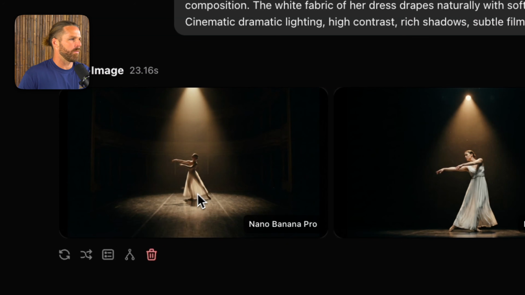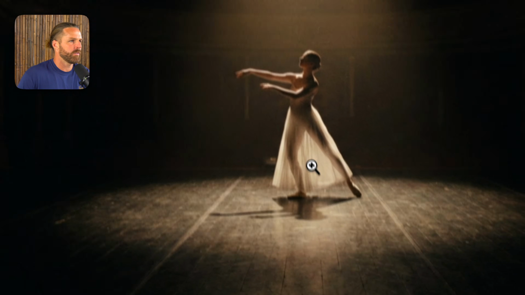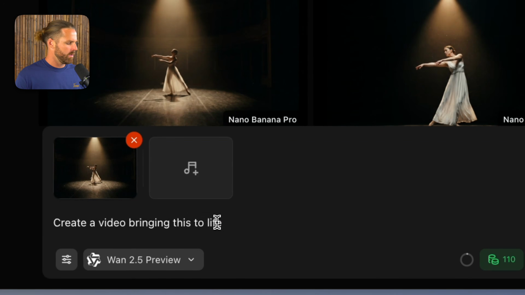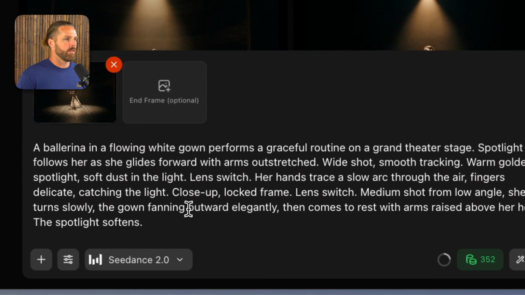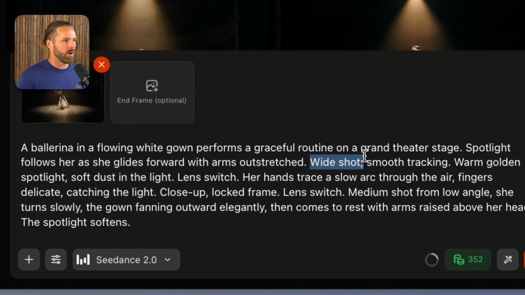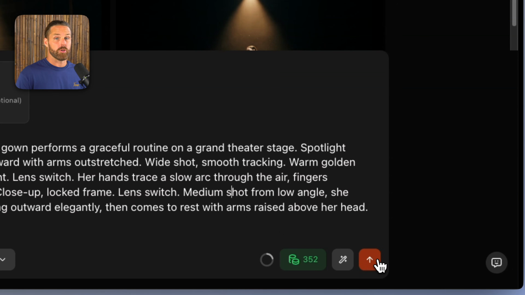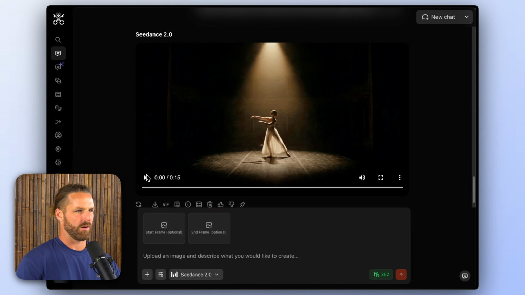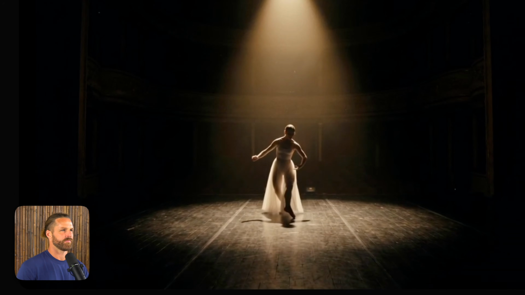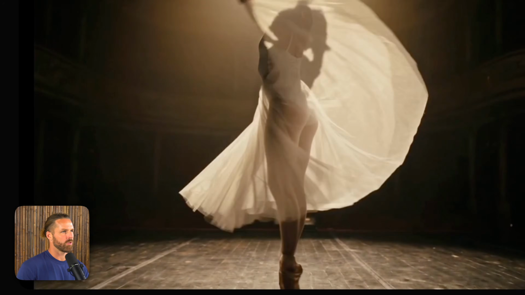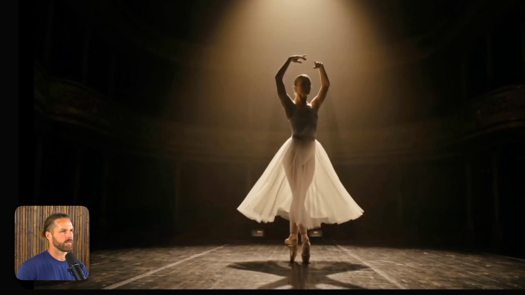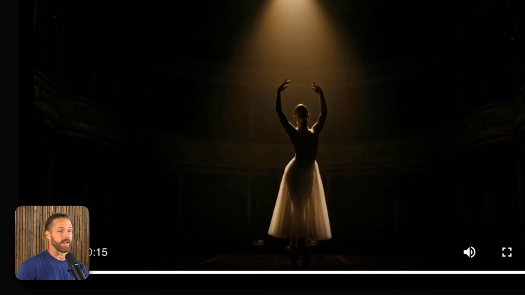So here we have our ballerina. I'll go ahead and take this one. We'll create video from it, and I'll paste in our prompt and choose Seedance 2.0 image to video. You'll notice this is a multi-shot prompt. We first have a wide shot, then we're going to have a close-up, then we're going to have a medium shot. Now let's shoot that off. And now we have our image to video generation. Wide shot. Close up. Look at that lighting. Medium shot. Tracking back. Fade out. Beautiful. Wow.